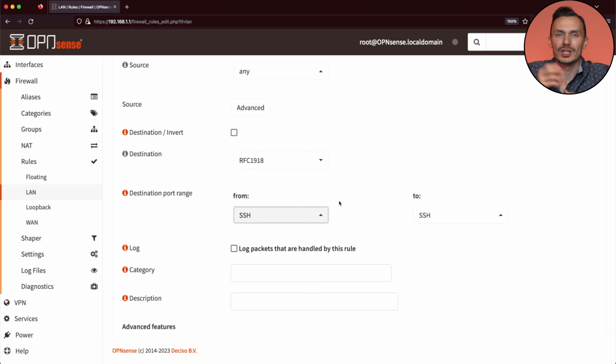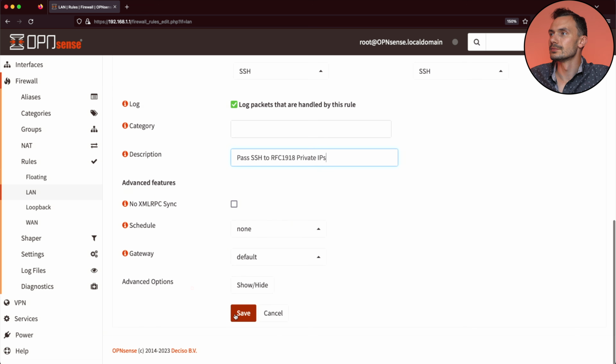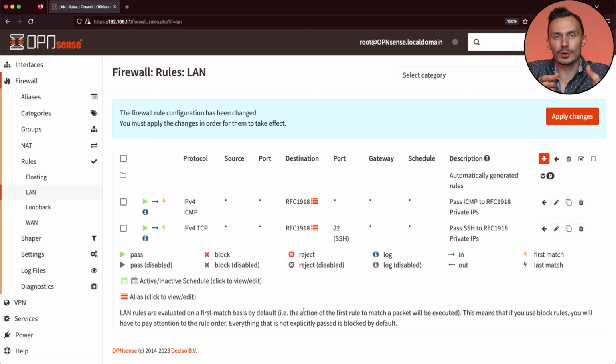For log, check it off. For category, leave it as blank. For description, set it as pass SSH to RFC 1918 private IPs. Click Save when you're done. For the new rules to take effect, we need to click Apply Changes button at the top right-hand corner. Let's do that now.